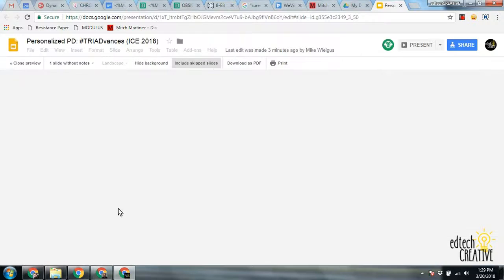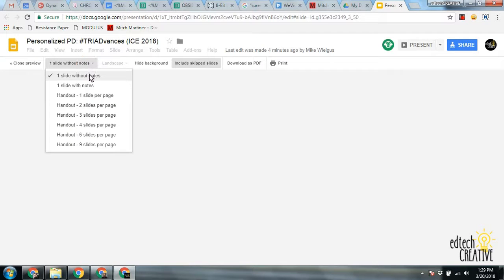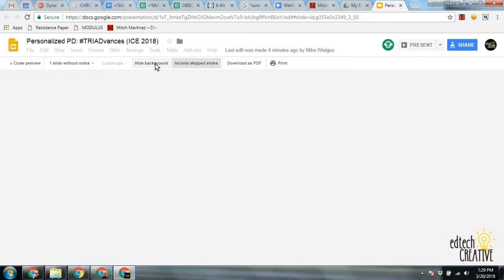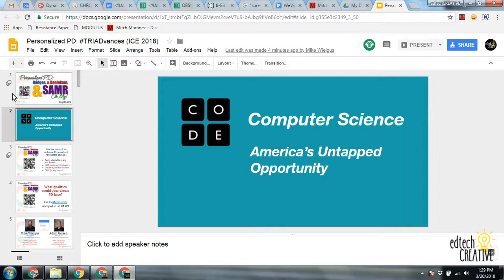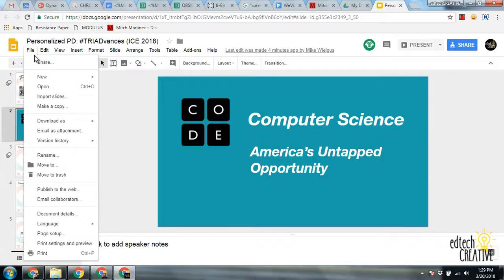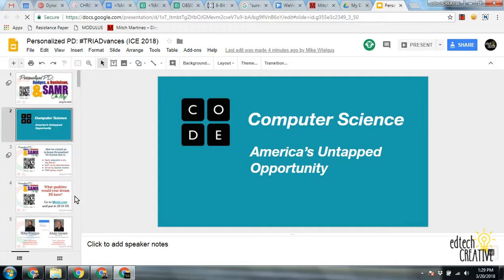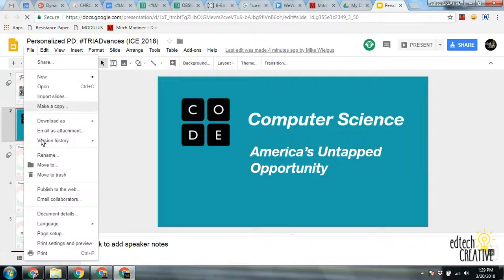Print settings and preview allows you to print out your slideshow with different parameters. You can look at one slide with notes, one slide without notes, different handouts. You can hide the background, you can download as a PDF, and you can also print. So that's handy if you would like to have a paper copy of your slideshow for taking notes or giving to people. And then we've got print, which is pretty self-explanatory. If you click print, it will print your slideshow given the settings that you set up right here in print settings and preview.